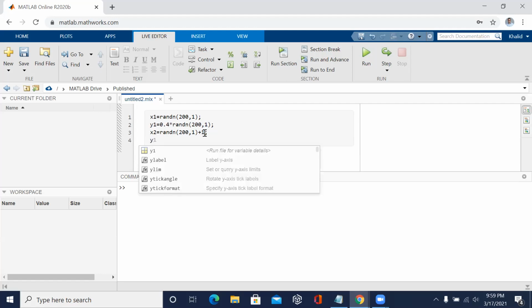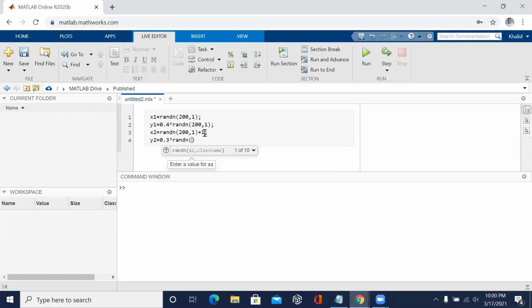And for y2, I can use a coefficient here. Let me choose 0.3 times a random variable with 201, and then I'm going to shift this one also, maybe by -3. Okay, so this is my x1, y1, and x2, y2.